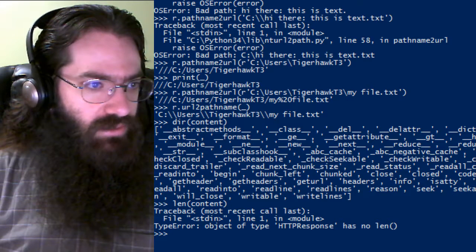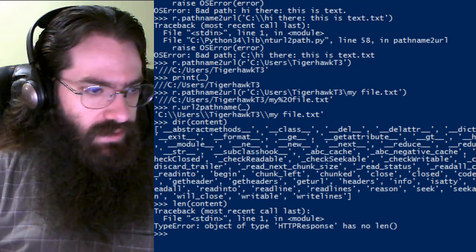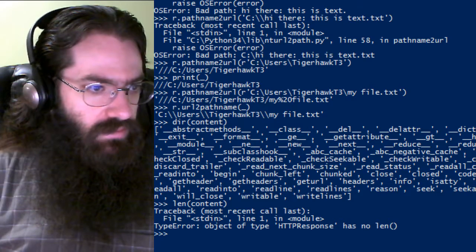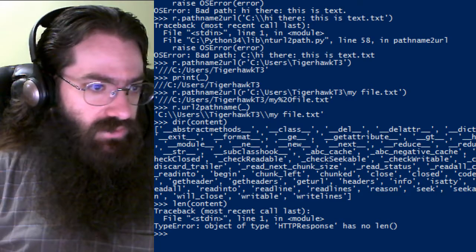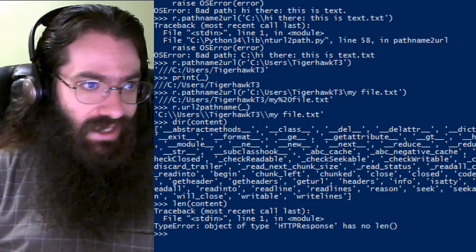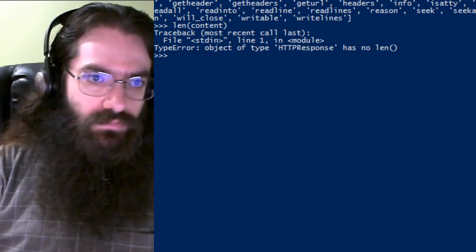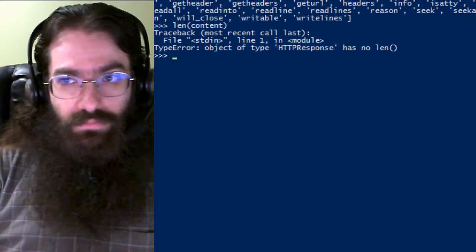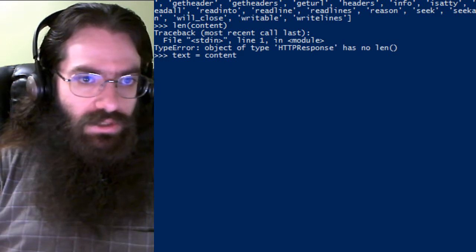Anyway, HTTP redirect handler, blah, blah, blah. Why is there so much stuff I'm not interested in? Examples. So let's just read. So there's examples at the bottom, but it doesn't tell me about this, I guess it would be in the HTML module. Anyway, text equals content.read.